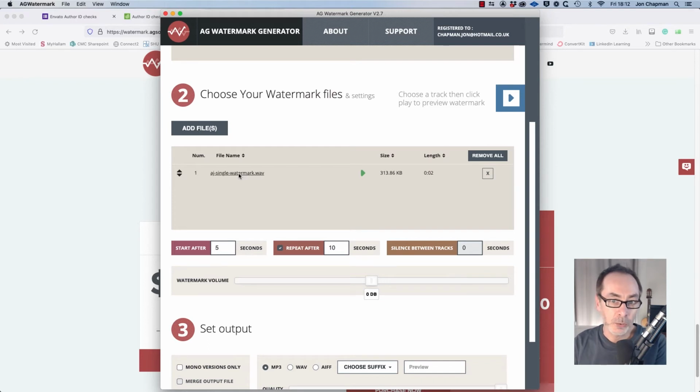Now the reason I use the single watermark rather than the loop is that sometimes very short edits and perhaps stingers and sound effects are often shorter than the AJ watermark loop. So I always use a single, but within AG Watermark Generator, you have the control over looping yourself. So I have chosen to start the first watermark after 5 seconds, repeat after 10 seconds, and then you do have an option for silence between tracks.